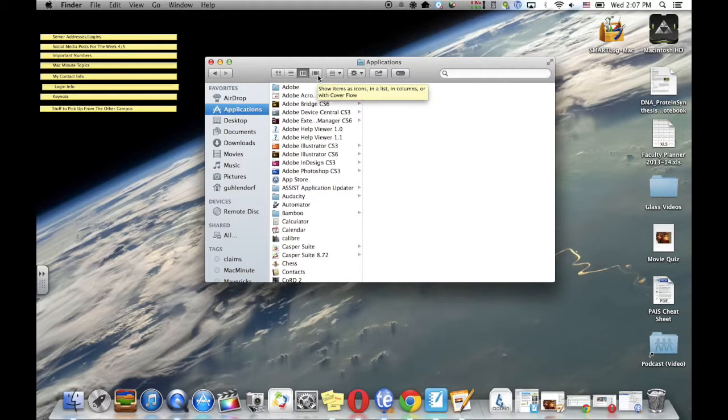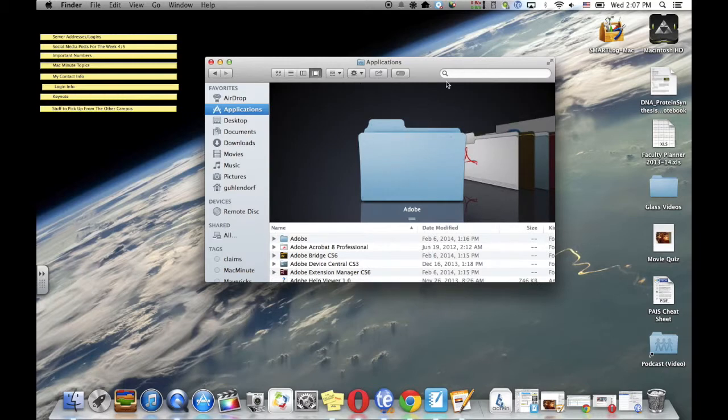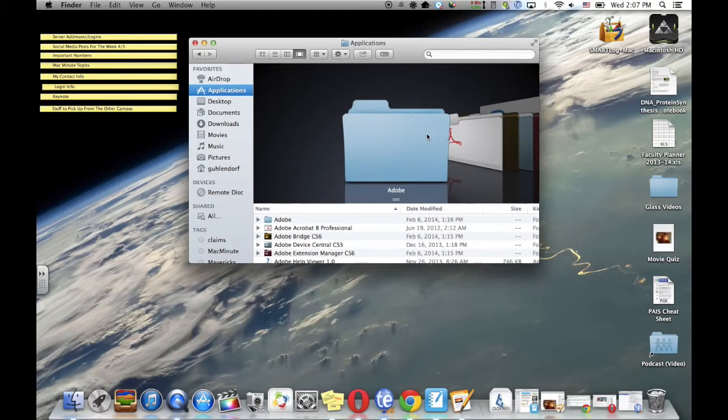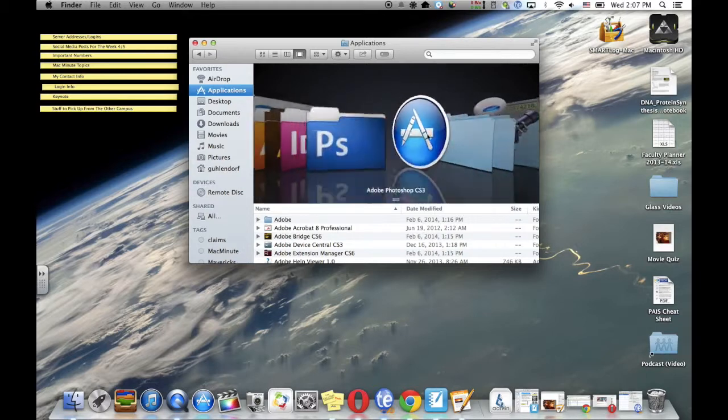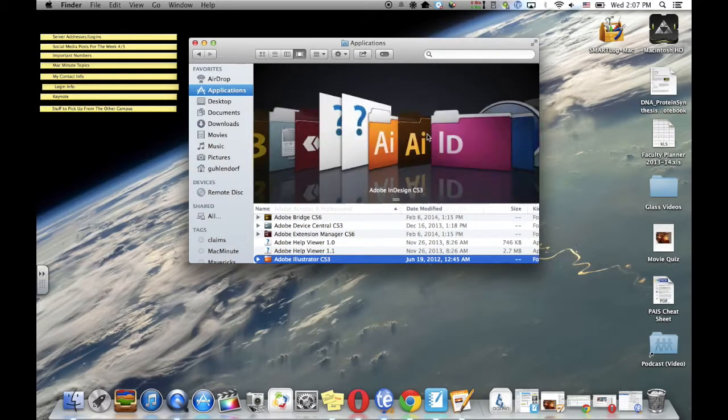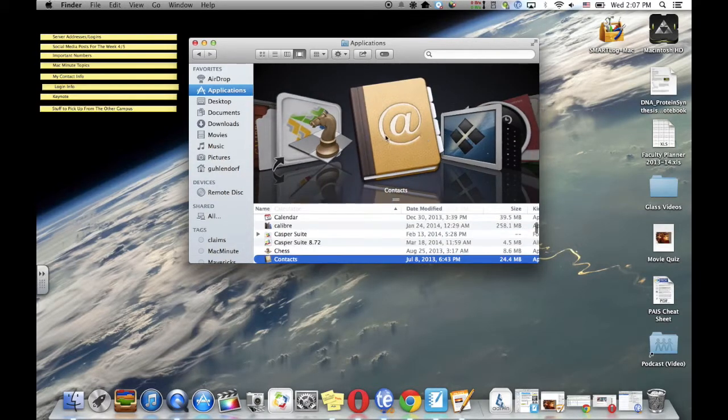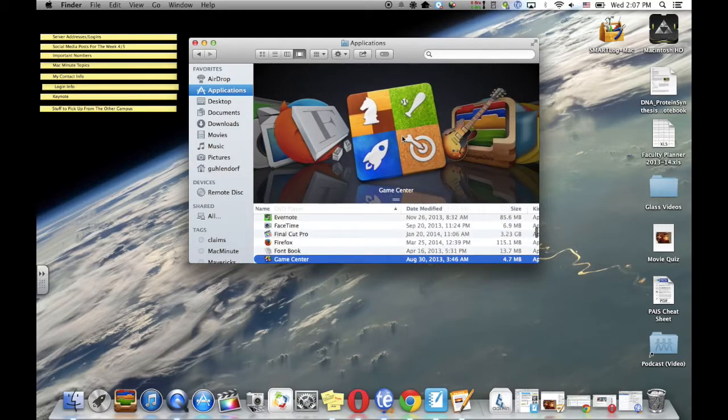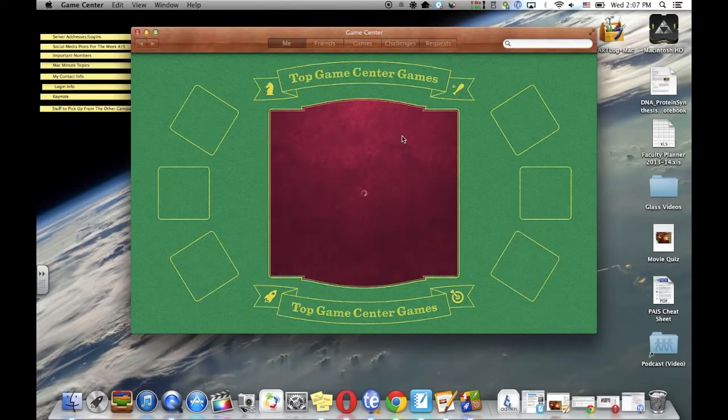There's also one more view, and that's Cover Flow. And what Cover Flow does is it makes it look like iTunes a little bit. And by moving my finger on the trackpad, I can scroll through it. I can also click on these items in order to open up an application. If I wanted to open up Game Center, I could do that.